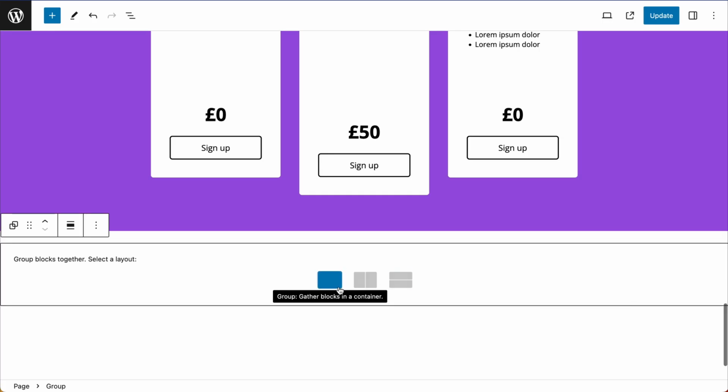So the first thing I'm going to do is add a group block, and the reason I like to add groups is because I like to contain things, and also it will allow me to use the full width alignment on inner blocks. Now don't worry if you're worried about the markup, the overhead will be minimal, trust me.